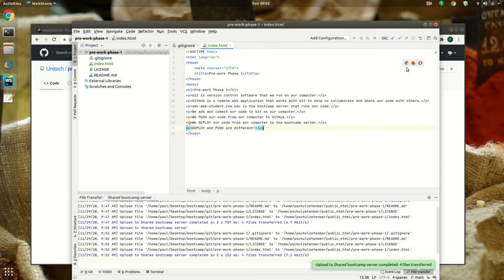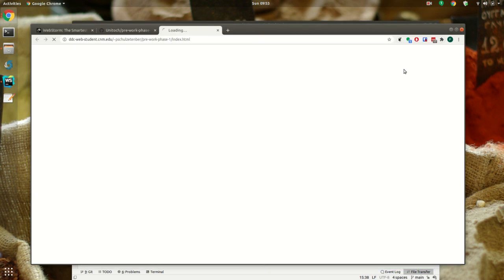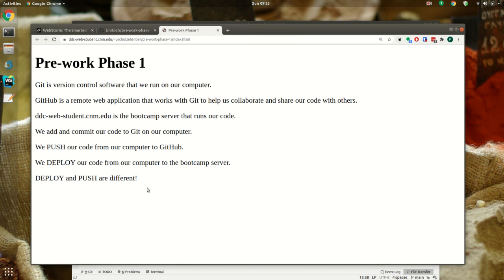So let's take a look and go up here to the upper right. There will be some browsers. You can open it in whichever you like. I'll open it in Chrome. And if you did it correctly, you will see this here with what you just typed. So if you see this, that's great. That is exactly what you want.